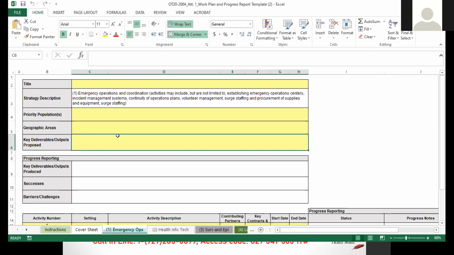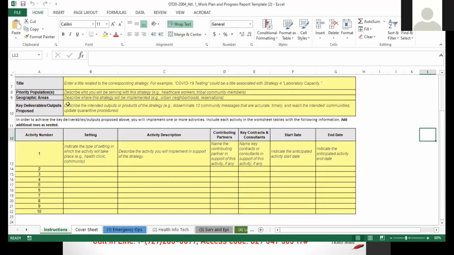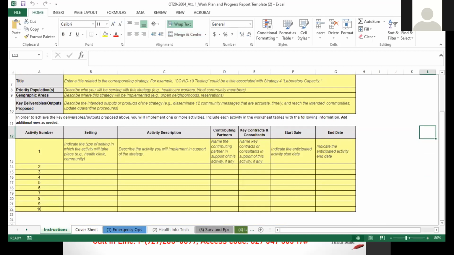I will say on the instructions, they provide some brief examples. Sarah, will you go back and click on the instructions tab? The CDC has provided some just brief examples of some outputs, such as disseminate 12 community messages that are accurate, timely, and reach the intended communities. Update quarantine procedures. So these key deliverables and outputs, thank you, Sarah, do not need to be long. They do not need to be lengthy. I suggest that if you can, include a number so that they can be quantifiable.